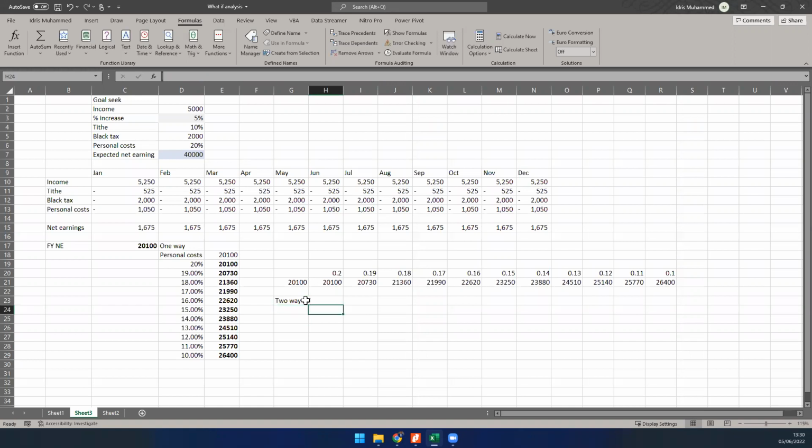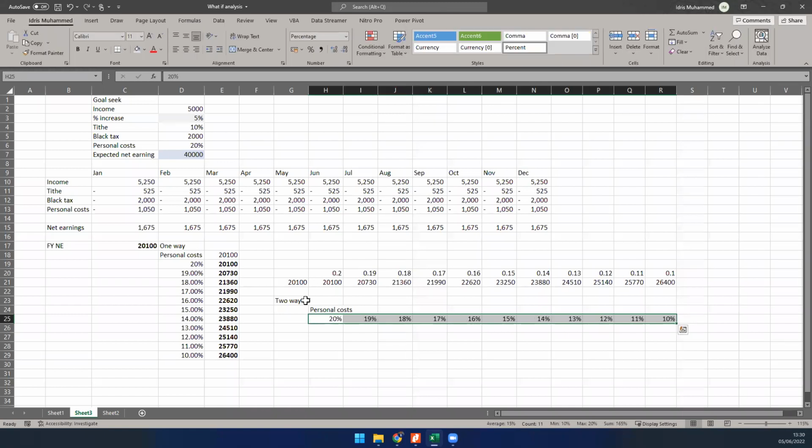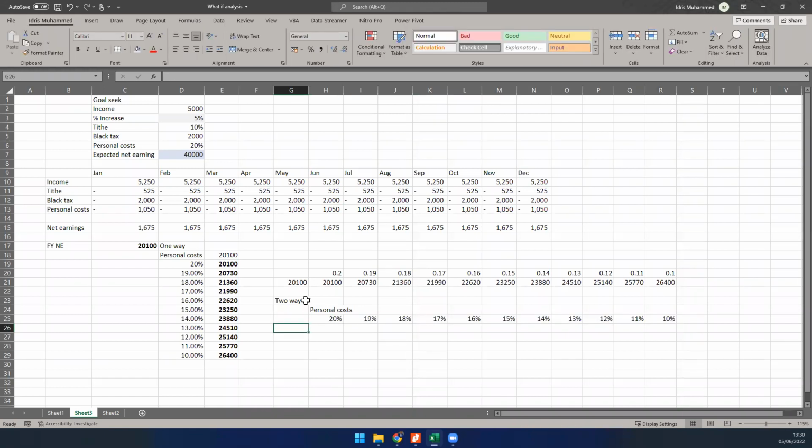We could decide to choose what we want to be on the row and on the column. For us, we can decide to put the personal cost on the row. Let me put that percentage, and then we put the increase in salary. We can have it increase in 5%, or however we want, so just 5%.